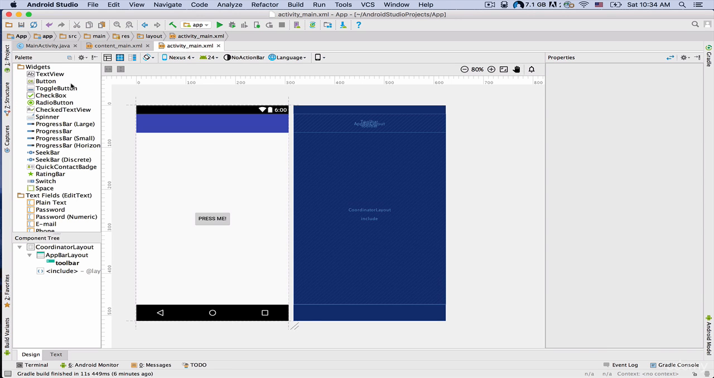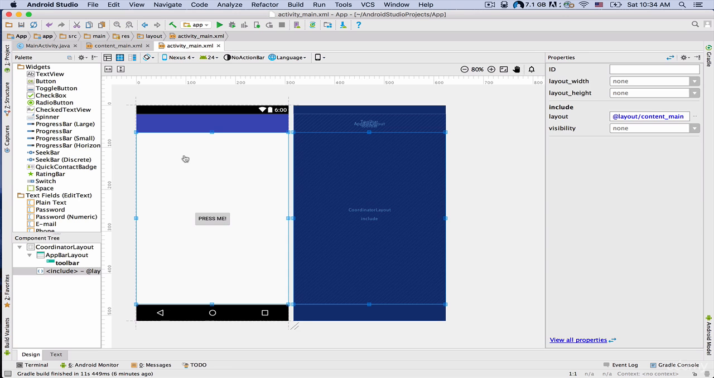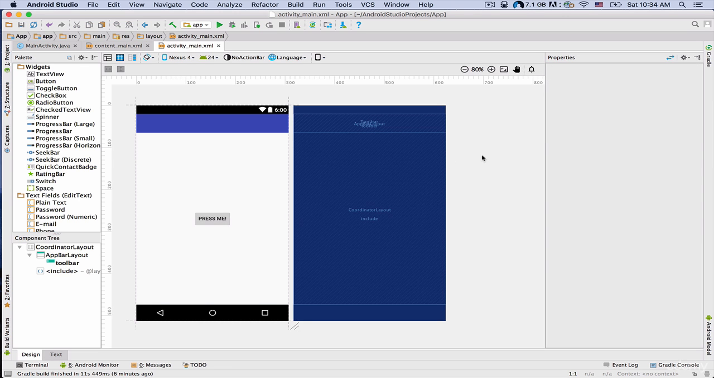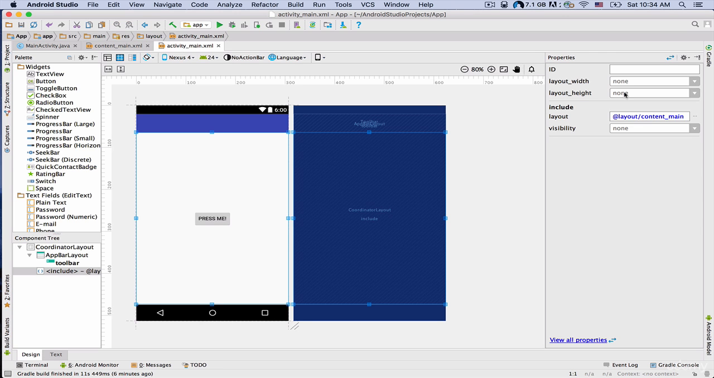So these are the user interface components. Here is the component tree section. Here is the design area. You can put your user interface components on this area. And here, as you can see, for example, in the right sidebar, you can see the properties.